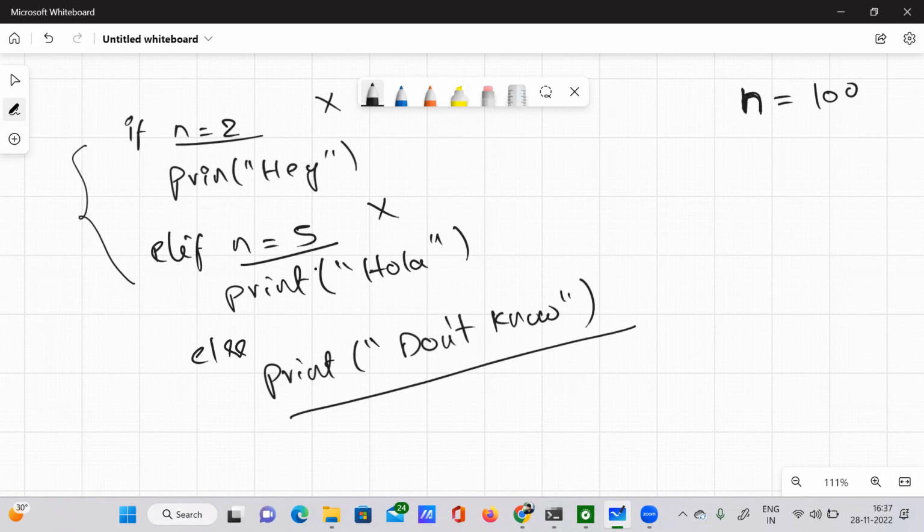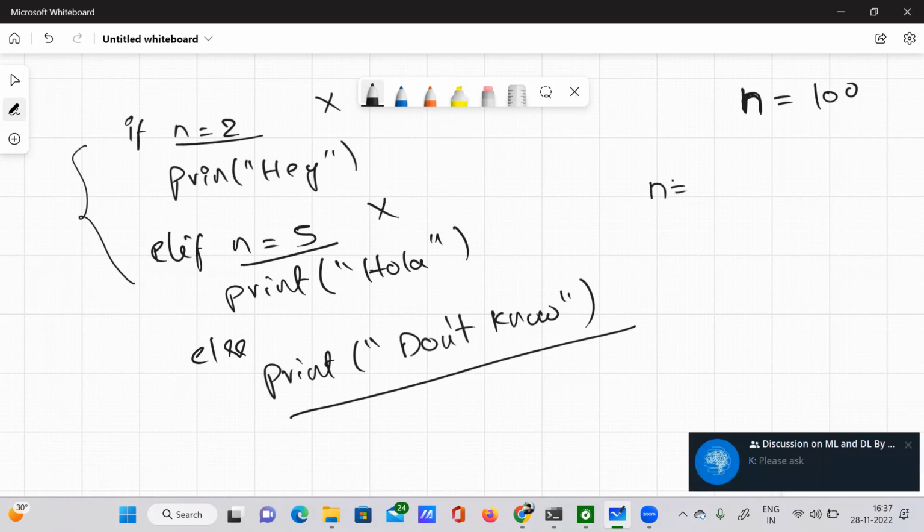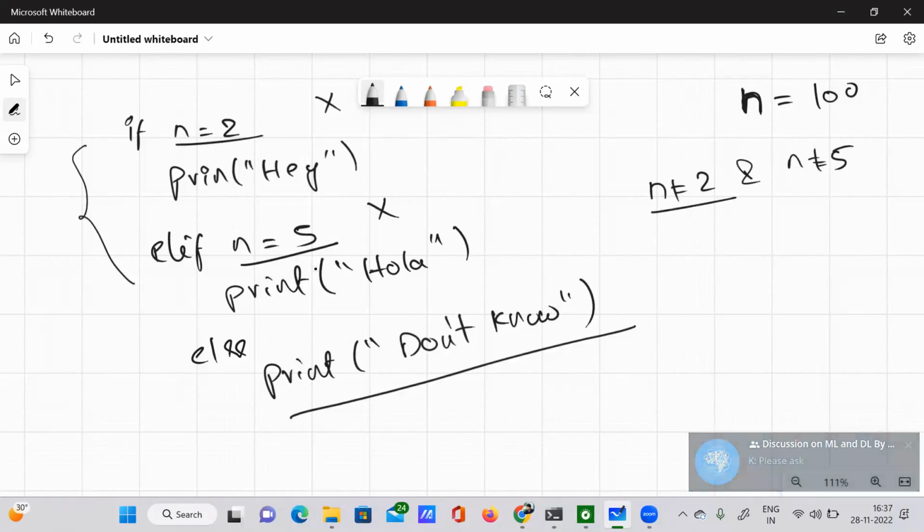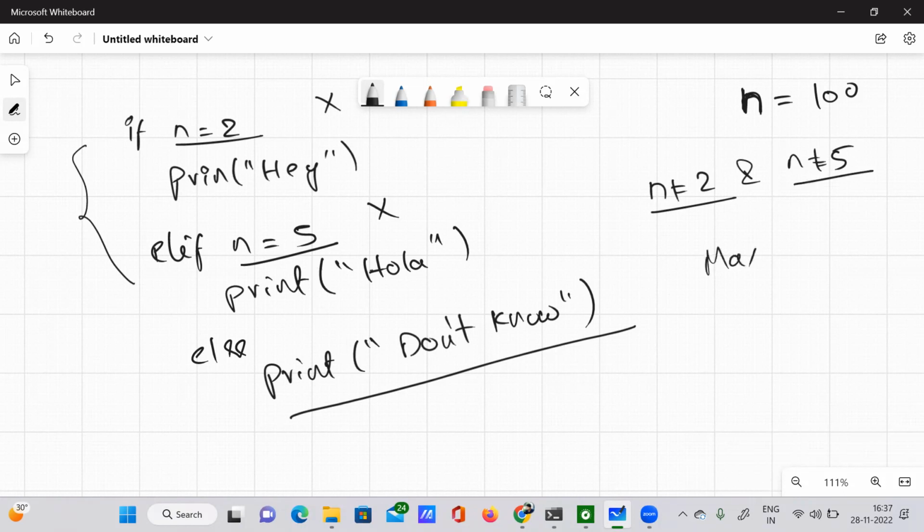don't know. So what I'm trying to say is, in this worst case scenario, the n value would be not equal to 2 and not equal to 5. If n is not equal to 2 and it is not equal to 5, then this would be considered the maximum time for the algorithm to execute the code here, right?